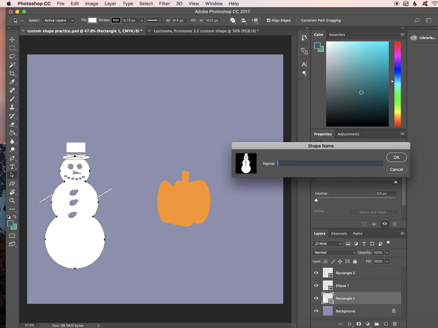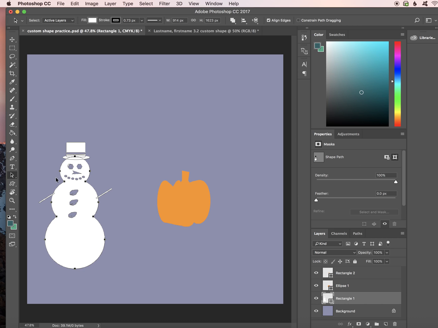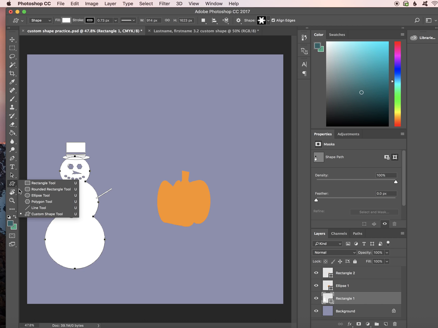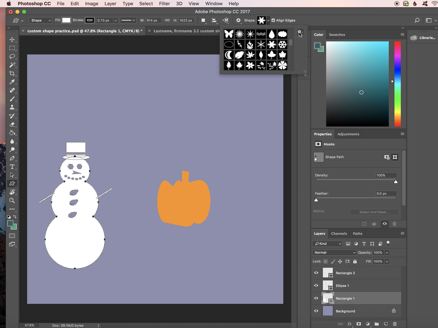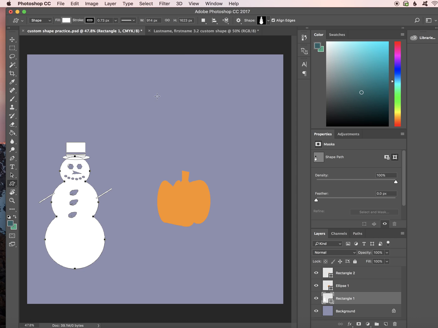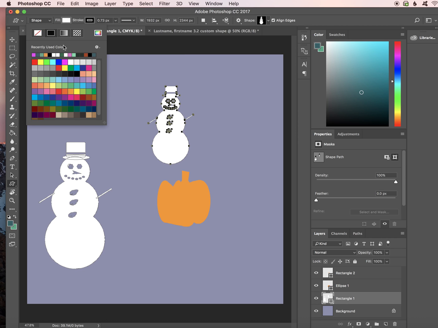This box pops up and I'm able to name my snowman. And then if I were to go to my custom shape tool and the library of the custom shapes at the top of my options bar, I now have that snowman that I just created saved in the library. So I could reproduce the snowman over and over again.